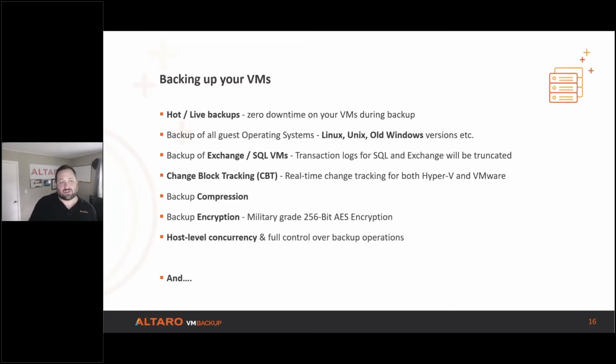We can also back up Exchange and SQL virtual machines, and we'll handle the transaction log truncation for you. We've got change block tracking, so we're using the change block tracking features inside of VMware and Hyper-V to get real-time change tracking, which allows us to be quicker and more efficient when we come around and actually do the backups. We do compression.